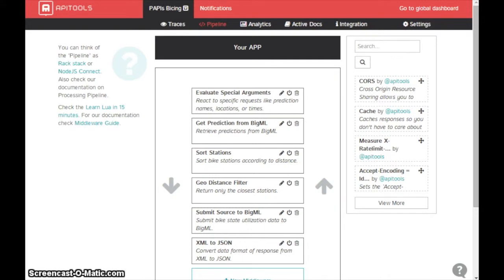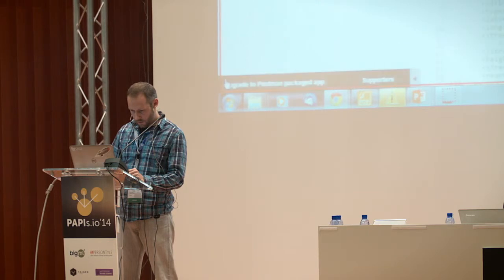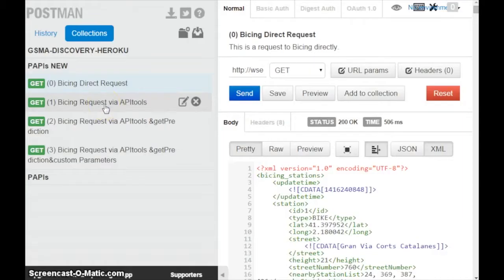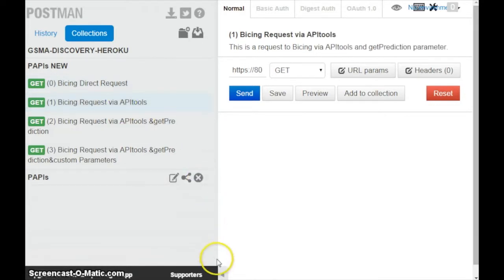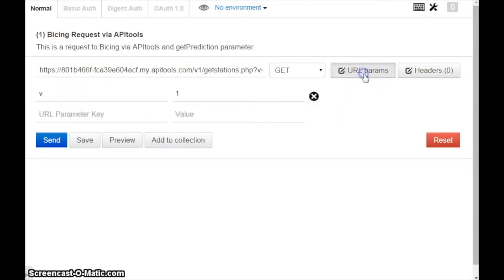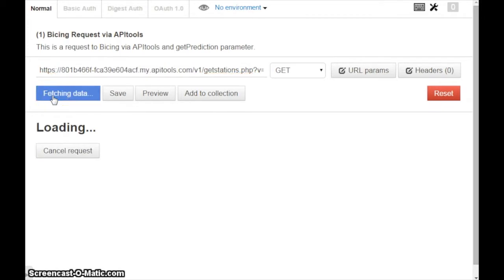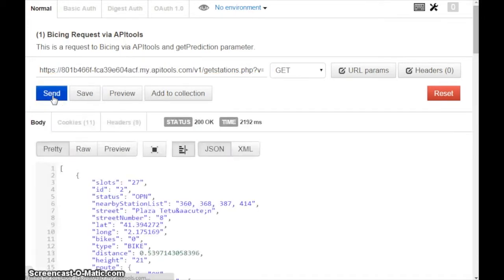Okay, so let's see how that works. Going back here to Postman. And I'm now using, so these are all prepared API requests. I'm now using the second one. Right, so as you can see, this is now not the bsync URL anymore. What I'm now using is the one which I got from APItools. And now the whole thing is passed through APItools. And what I should now get back is a much, much shorter JSON response.